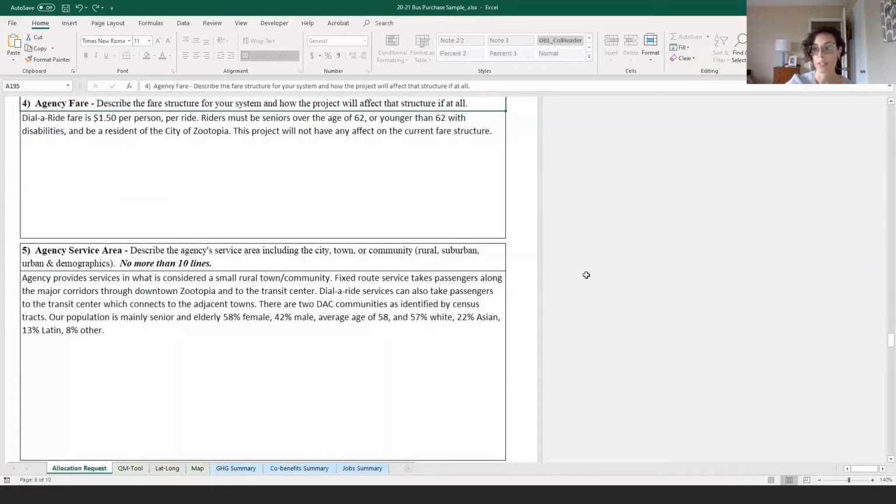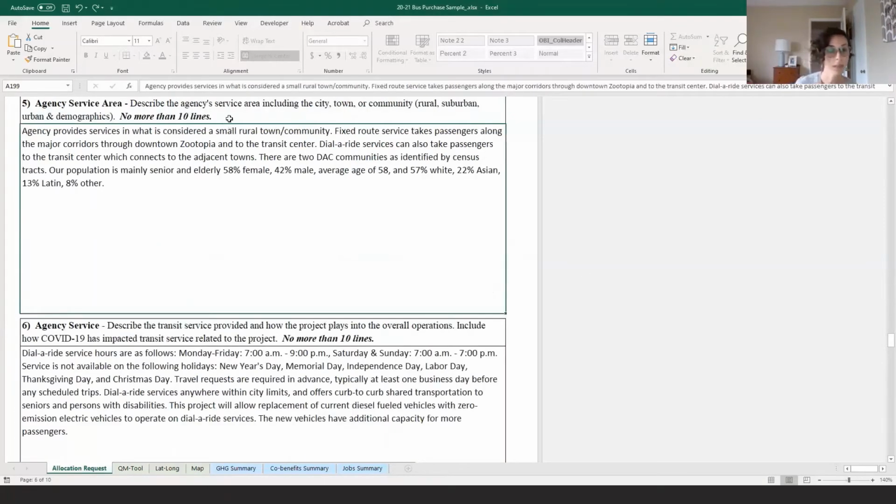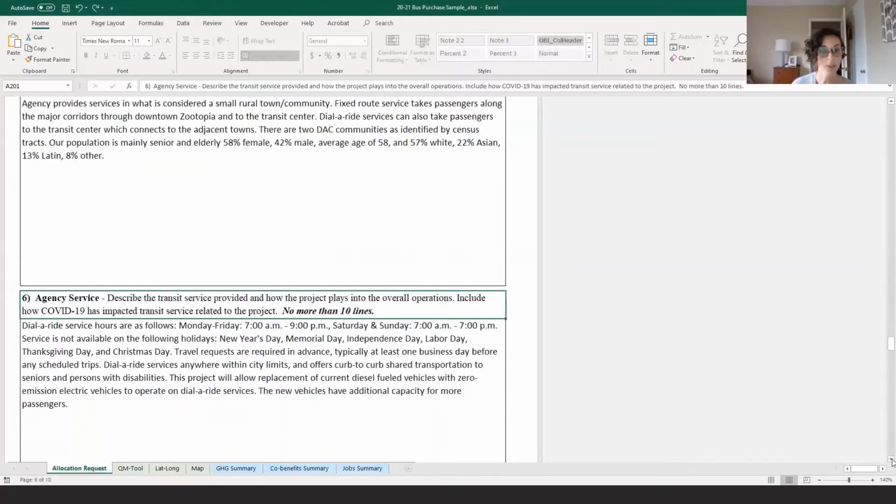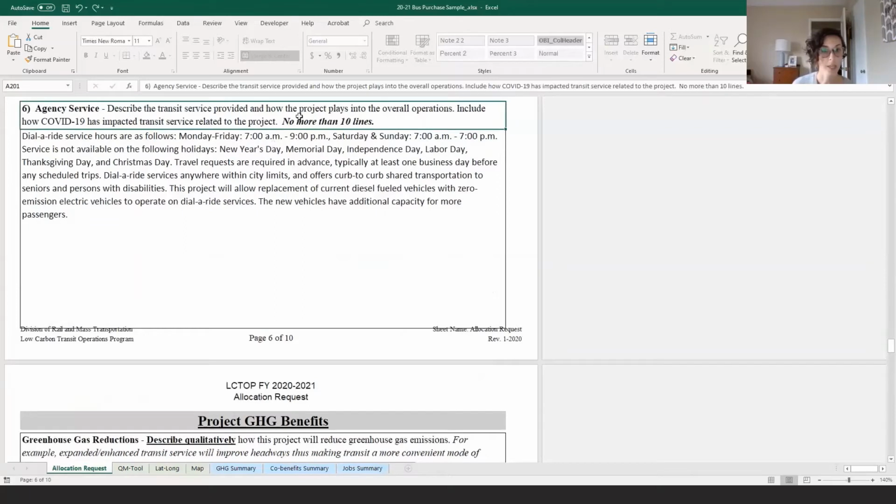Last section, agency service. Describe the transit service provided and how the project plays into the overall operations. Here we've also provided space for you to include how COVID-19 has impacted transit service that's related to the project. We'd also like to direct your attention to the Allocation Request Supplemental Guidance on page 9 of the FAQ to provide you with more guidance on COVID-19 impacts to LCTOP projects.